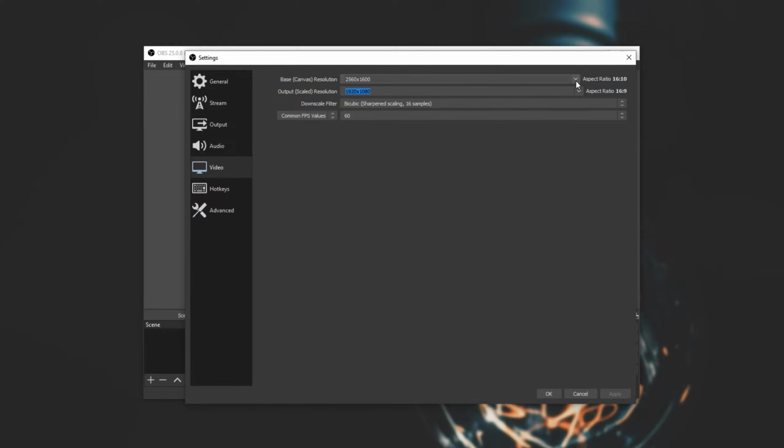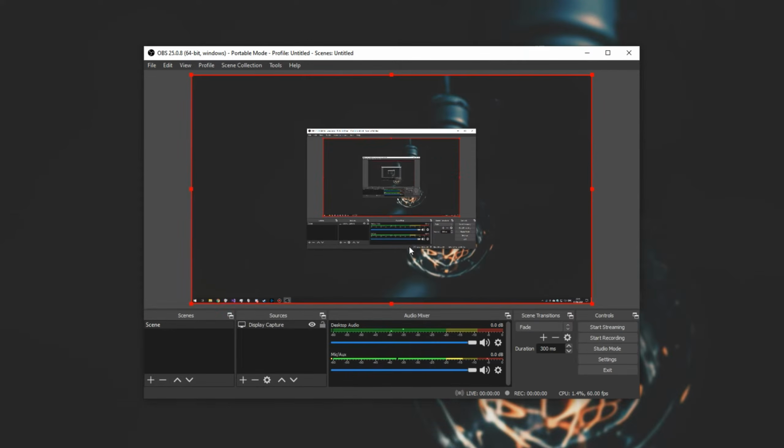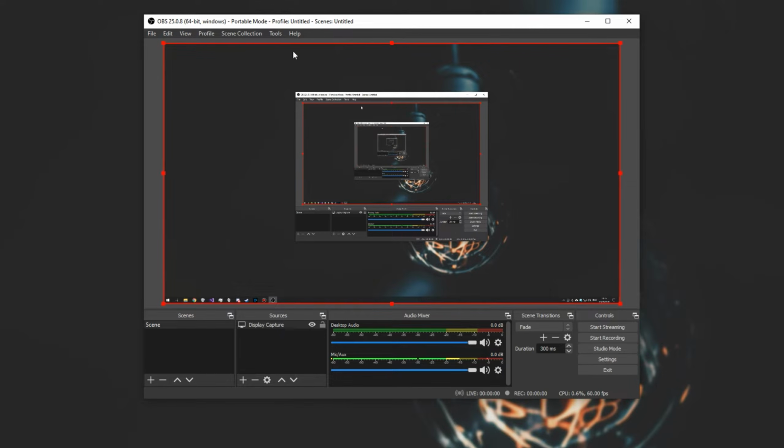The simple way to fix this is to open the drop down and pick a 16 by 9 aspect ratio, and with these two matching, if I hit apply and move this around, there you can see that it's now set up properly, and if I were to start recording, there wouldn't be black bars on the top or bottom.